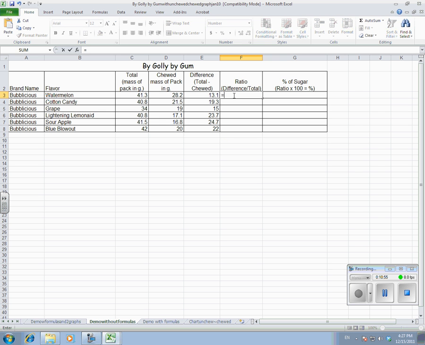All right, so back to the ratio. First thing, equals sign. And then my difference for row 3, for watermelon, is in E3. So I'm going to click into E3, and then the slash is the sign for divided by, and the total is over here in C3. And then when I hit enter, it gives me my ratio, the difference divided by the total. And once again, I can put my cursor in the bottom right-hand corner and pull down, and voila, it applies it to all the different rows.